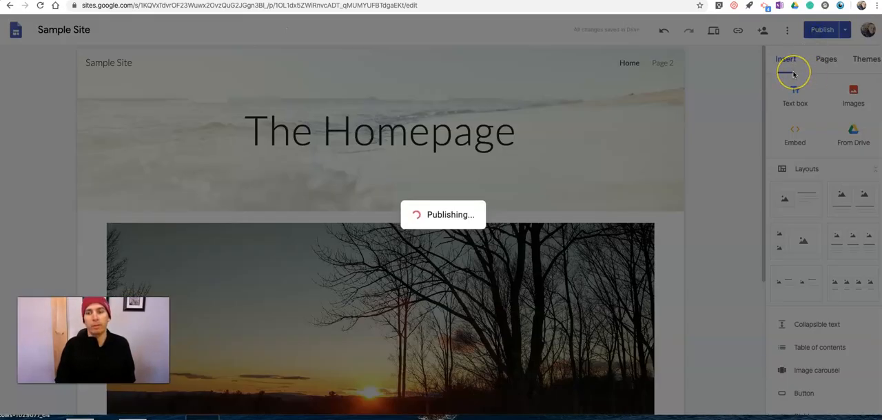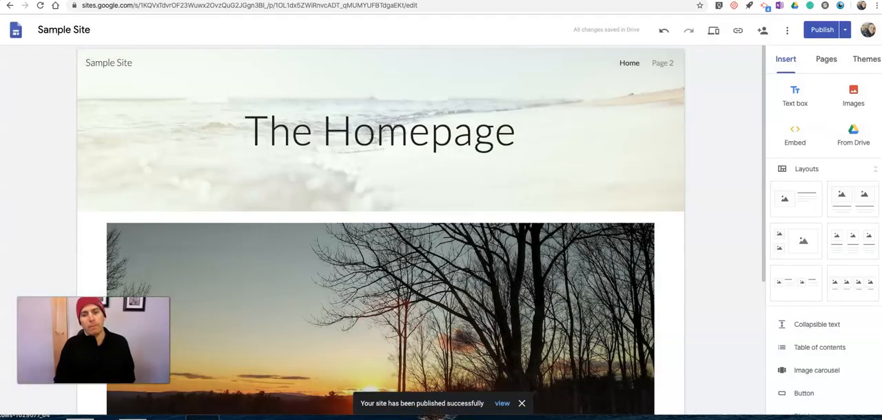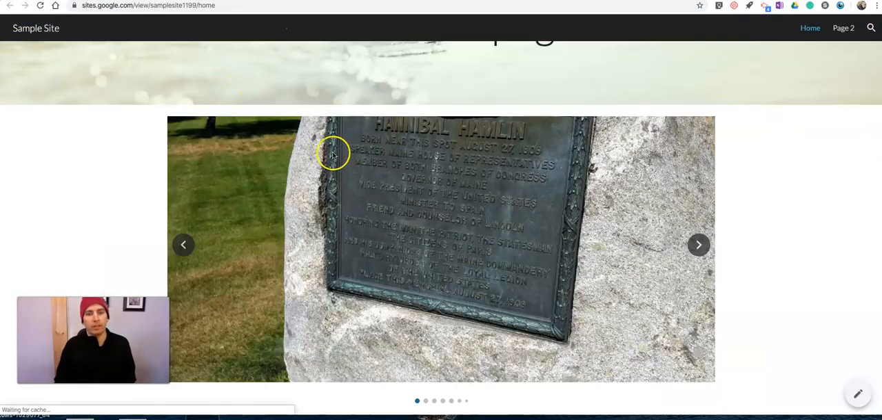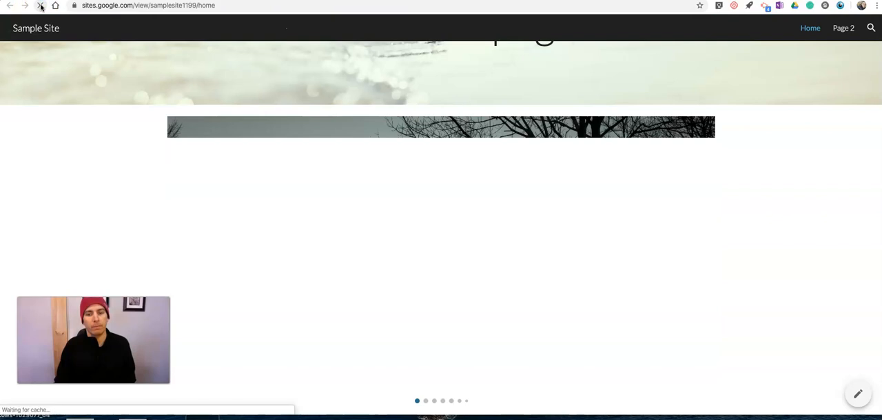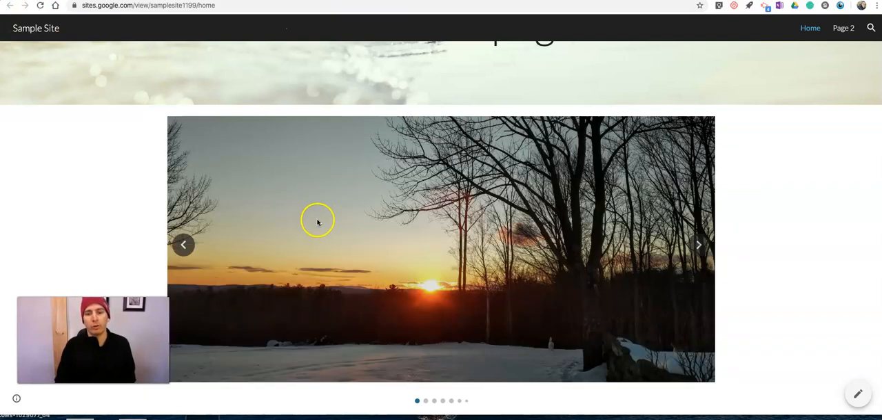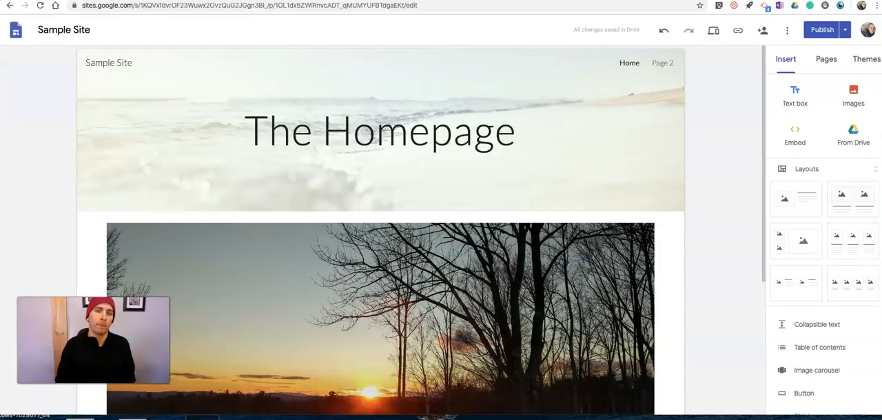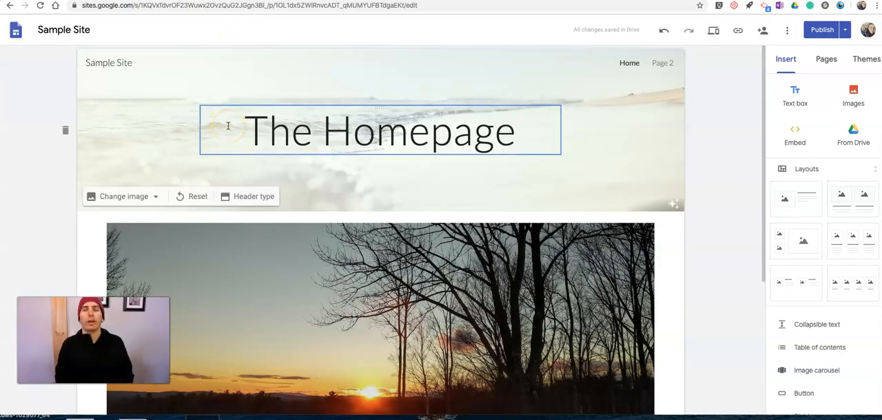Hit that publish button, and the new version of the site is now live. Let's give it one more try here. There's our new version of the site is now live with that new image carousel. So that's how you can add an image carousel and edit and update that image carousel in your Google Sites.